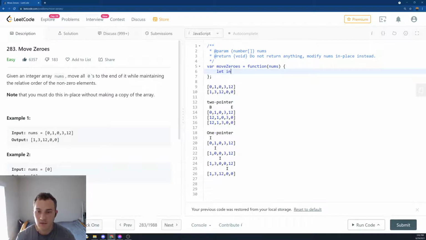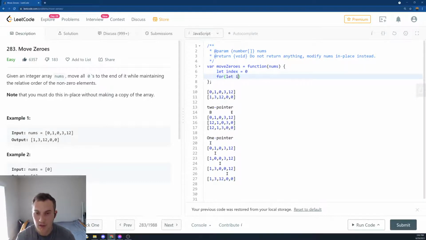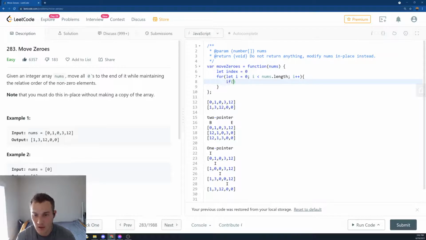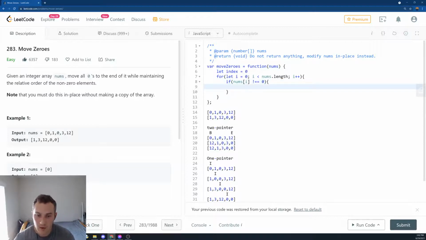So let's first create an index variable and point it to 0. And then we create the regular for loop. So we say for let i equal 0, i is less than nums.length, i++. And then what we're going to do is check if the current element that we are on, nums[i], is non-zero, then we'll make a swap, like here. We make a swap with regular temp variables.